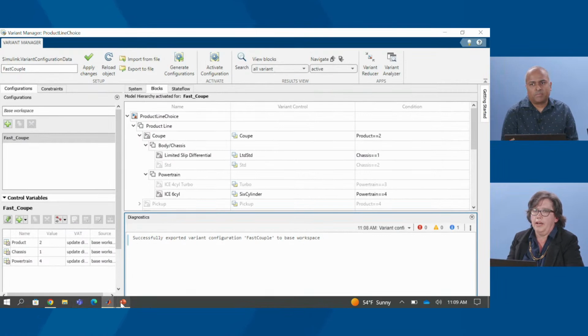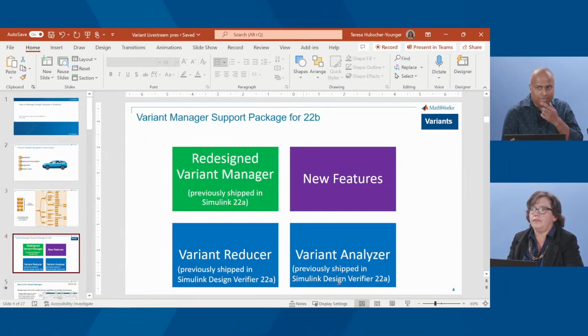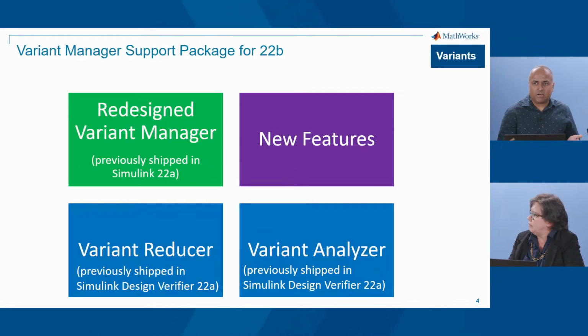So you're combining capabilities that were previously there, as well as some new features that have been added, and all of them have been packaged together in the support package. Just to be clear, this is not a new product. It's just a support package that anybody can access and download yourself. We kept that Variant Manager button in Simulink, even if you don't have it downloaded. If you click on that, it's going to prompt you to download it. We'll talk a little more about that in a minute.